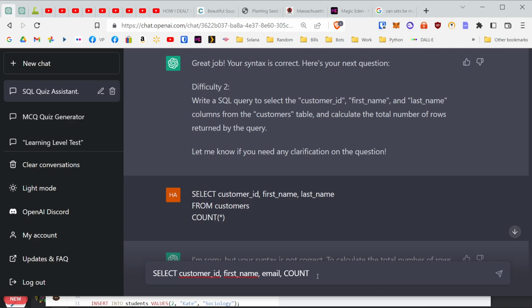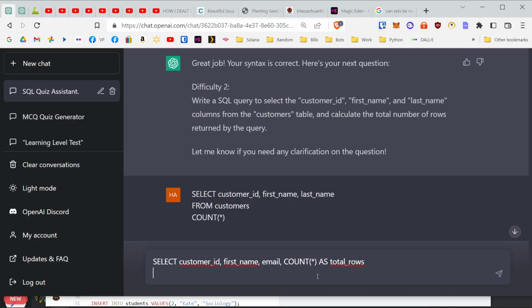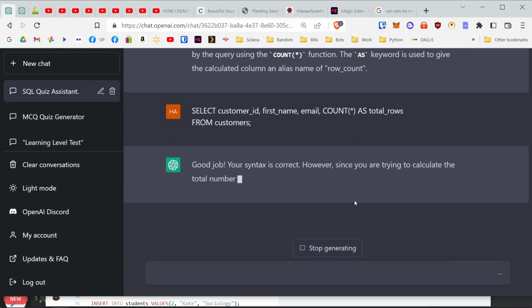Count everything as total rows. And you're creating the alias total rows there to represent, I don't know what to call that exactly. It's like a variable for the output of that little function that you made, their little formula, from customers. End. Let's try that. Yeah!